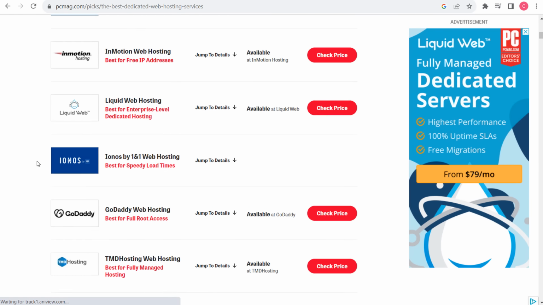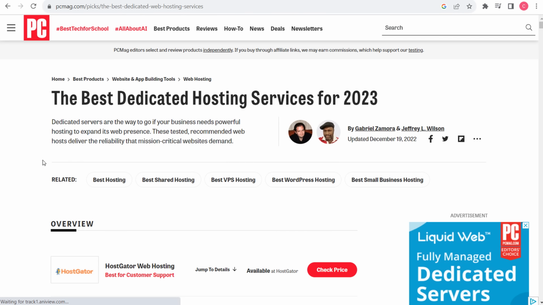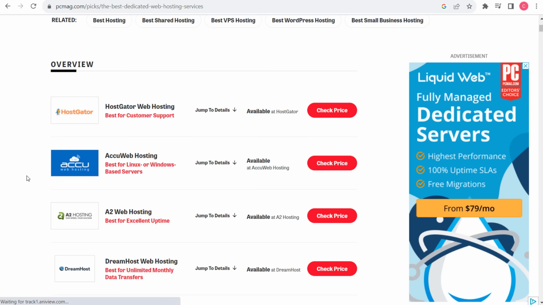So Bluehost honestly didn't even make the list here. I have used HostGator. I've used some of the other hosting platforms. I know a lot of people talk about SiteGround. Some people use WP Engine. Honestly, I've had the best experience with Bluehost out of all the ones that I've chosen.